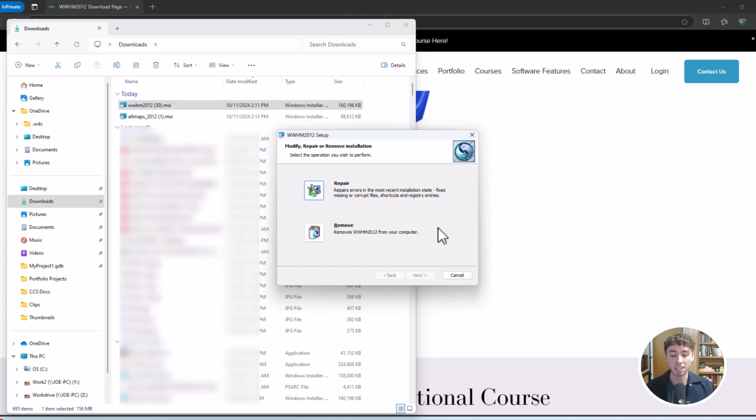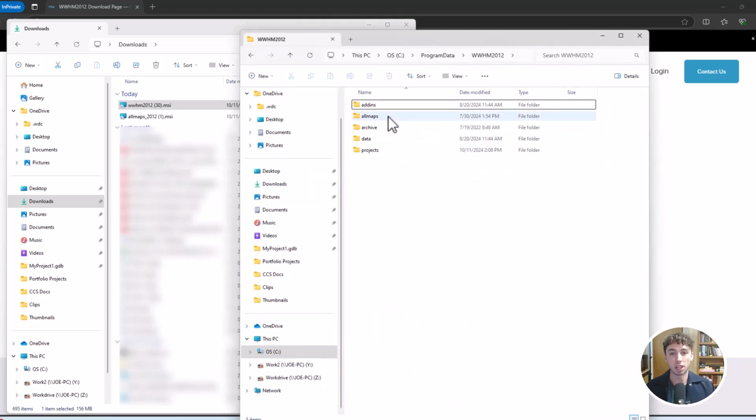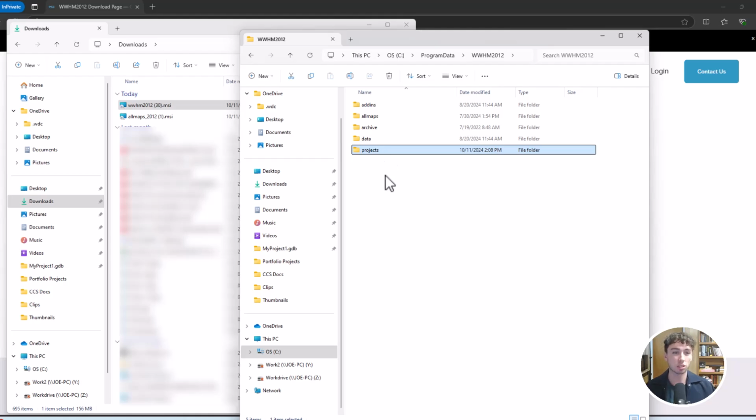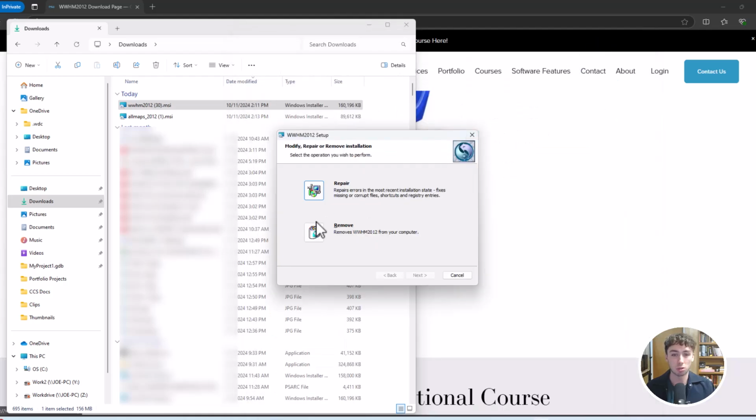Now, don't panic. It doesn't remove absolutely everything. It removes the exe and the support files for the software, but it does not remove the all maps directory, which we installed earlier, and your projects directory. So I'm going to go here. It will not remove all maps and projects. So if you're scared that you'll lose all your projects, you won't. It's removing the exe and support files. Your projects and all maps will stay in place just where they were.